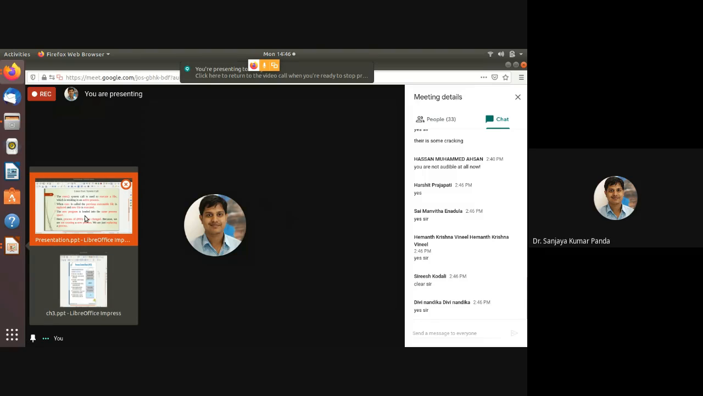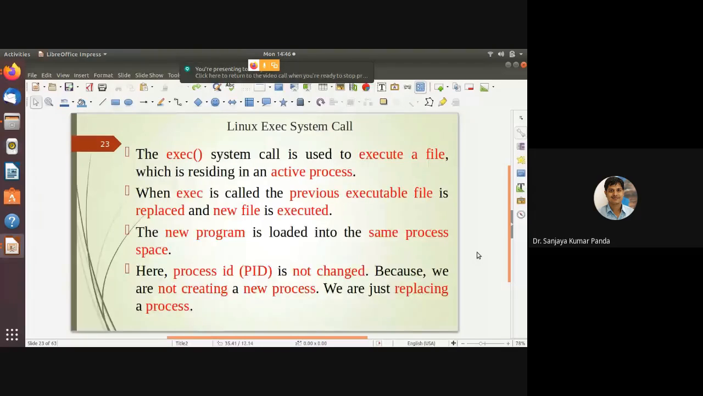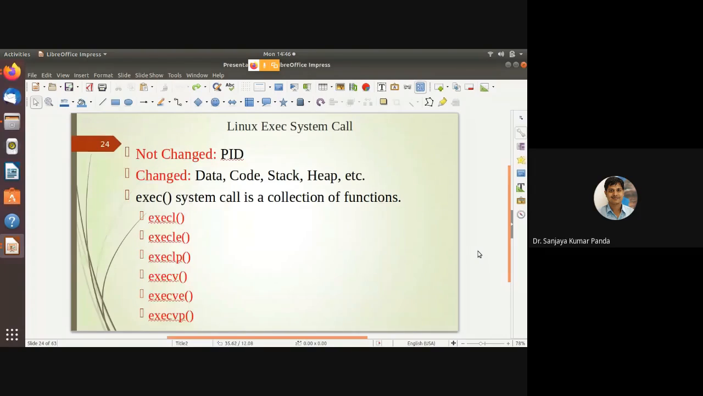Now I'll tell you what is changed and what is not changed. Process ID is not changed, we already discussed. But what is changed? Whatever data you have, it may happen that the old file consists of 3 variables and the new file consists of 5 variables. So data is changed, code is changed, state is changed, and heap is also changed.